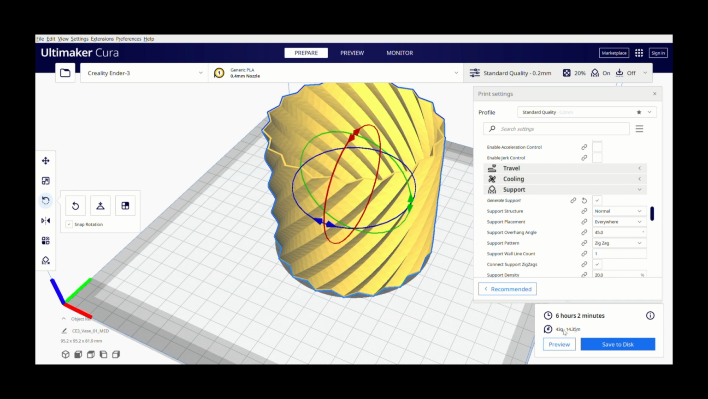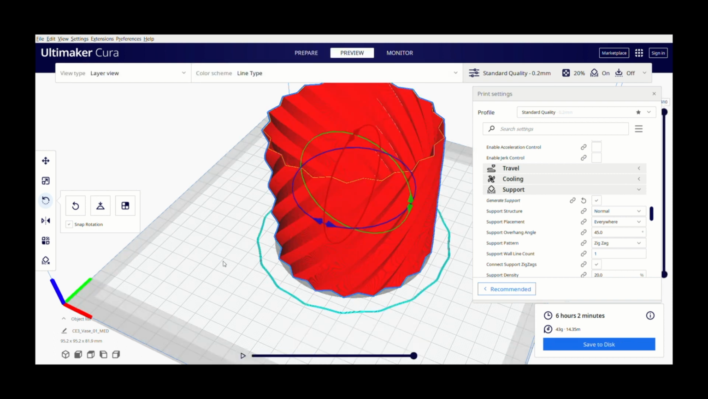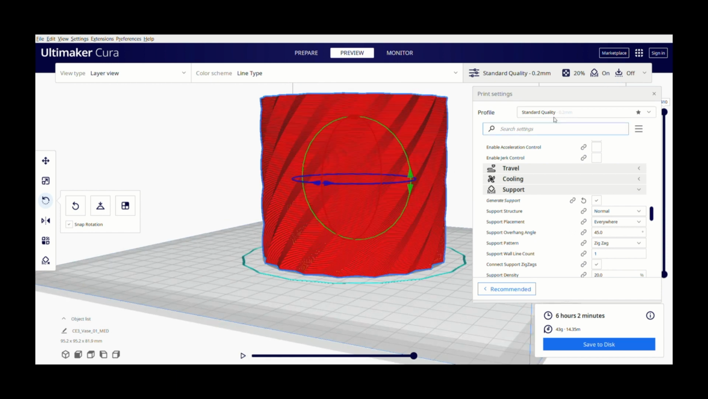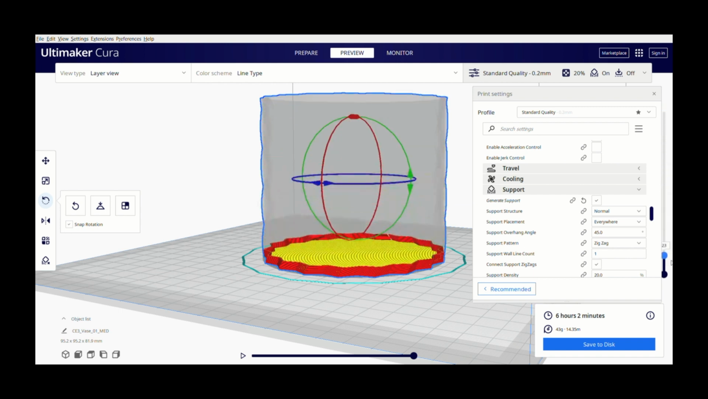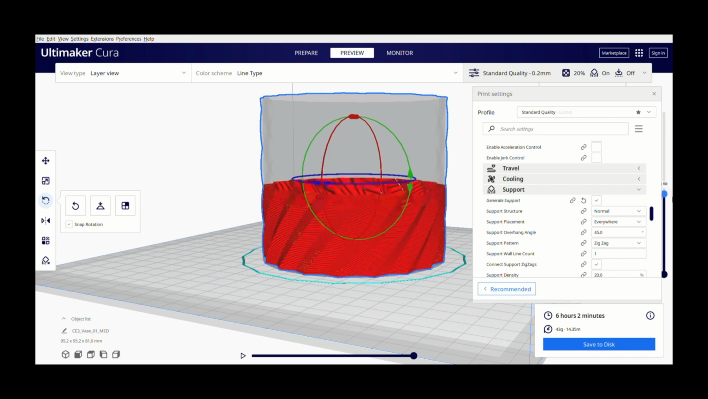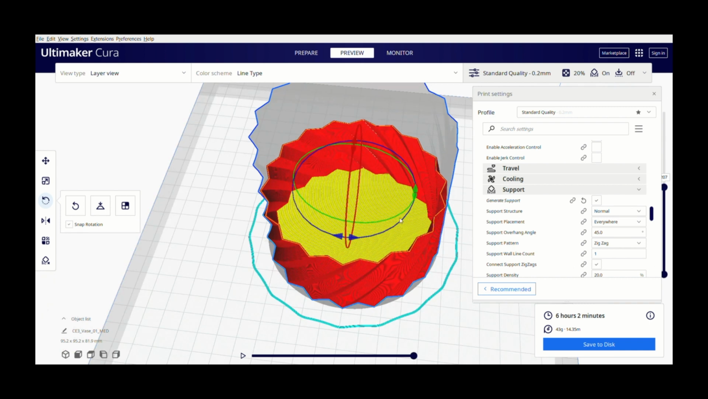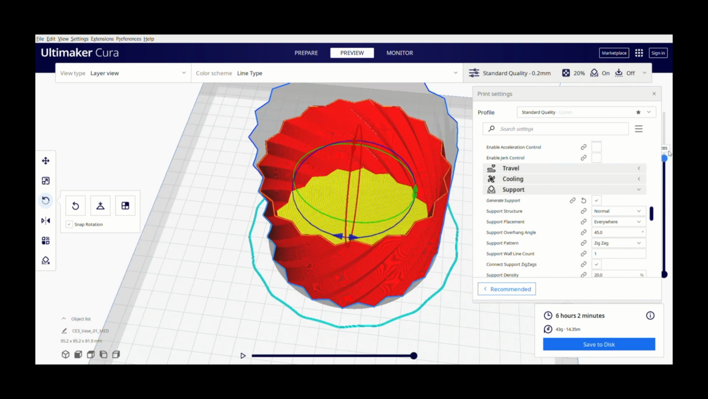And here in the preview part we can see how the machine is gonna work, and we can go through the different layers. The machine will start making the bottom of the base, and then it will go up layer by layer till the object is completely printed.